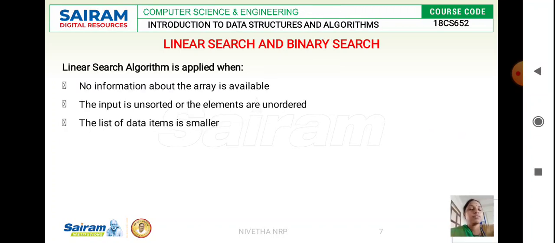When to apply: since we have two algorithms for our searching technique, when to apply which specific algorithm is discussed here. The linear search algorithm can be applied when you don't have any information about the data, whether it is a sorted array or an unsorted array. When we don't have proper information regarding the data, we can go with linear search. It can also be implemented when the size of your list is small.